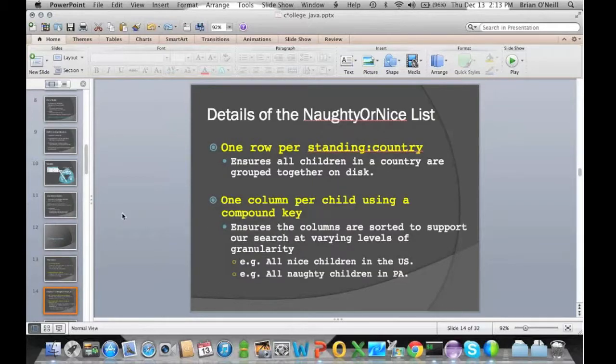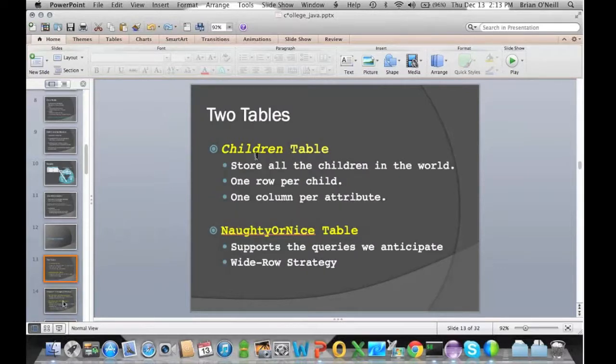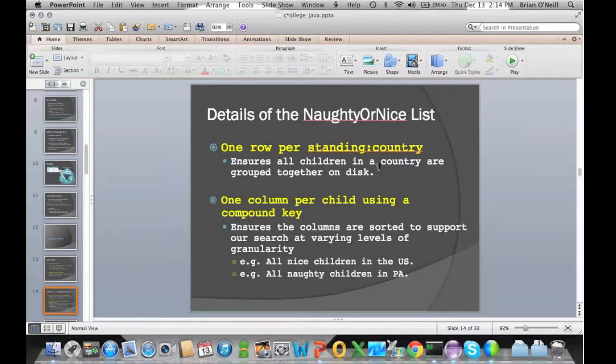So let's get down into the details of the naughty or nice list specifically, because I think the children table is pretty straightforward, but the naughty or nice list, again, is the one that's a little creative. If we do one row per standing:country, so nice or naughty, and then USA or Ireland, it ensures all children in a country are grouped together on disk. And then if we did one column per child using a compound key, and I'll explain more about what that is, it would ensure that all the children are grouped with each other if they are geographically close to one another, which is pretty neat. So you're actually dictating what the storage is on disk so that you can get speedy queries by designing your schema.